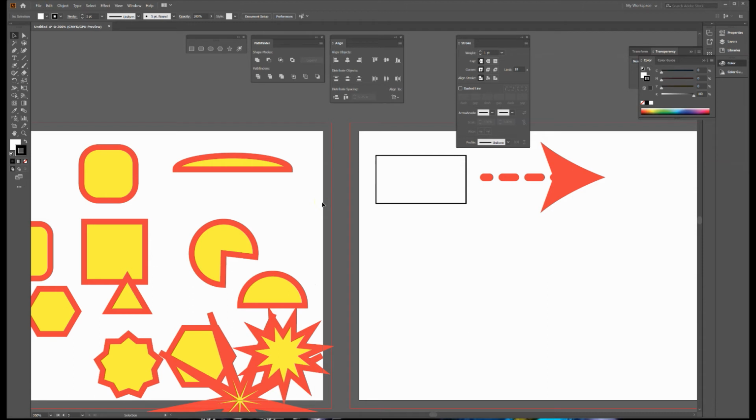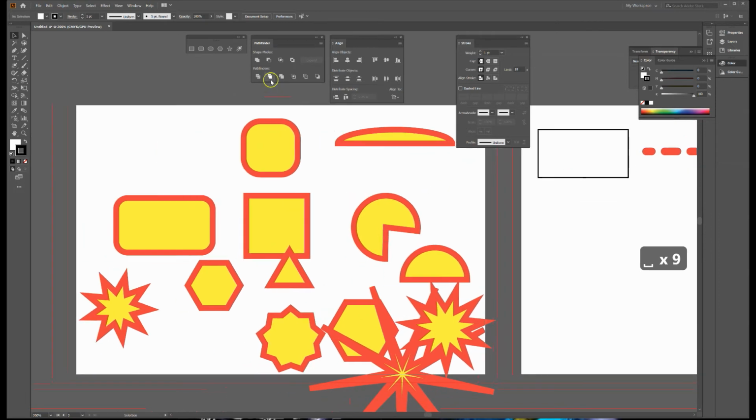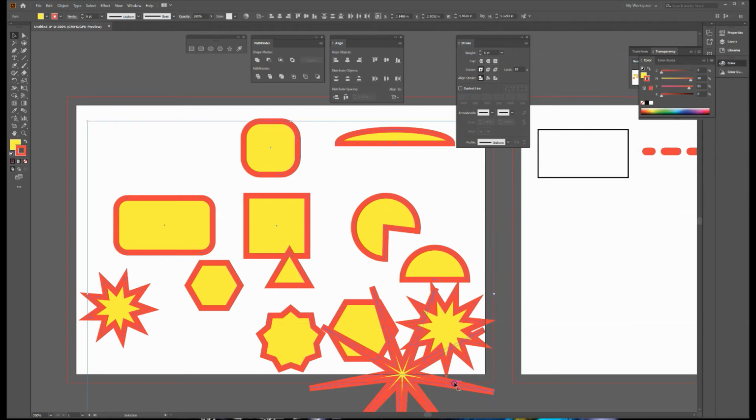The last thing I want to show you is actually how to use the Pathfinder tool. Now this tool is pretty interesting. The Pathfinder tool has a few options here. We have our unite, our minus front, our intersect, our exclude, our divide, our trim, our merge, our crop, our outline, and our minus back. I'm going to show you what each of these do.